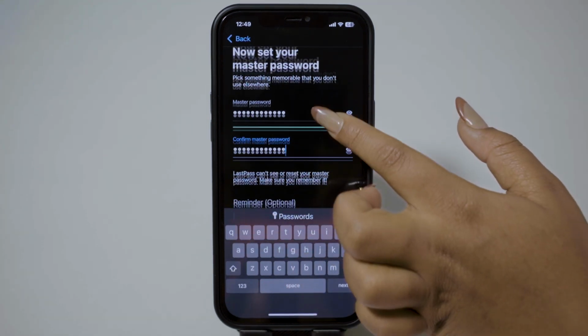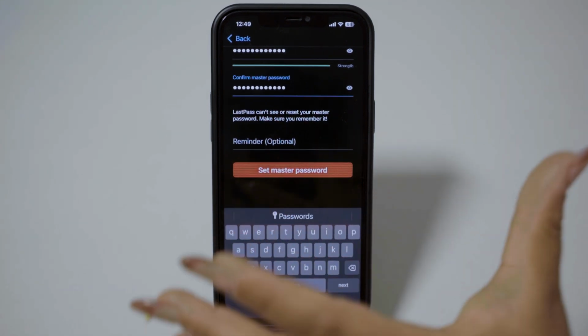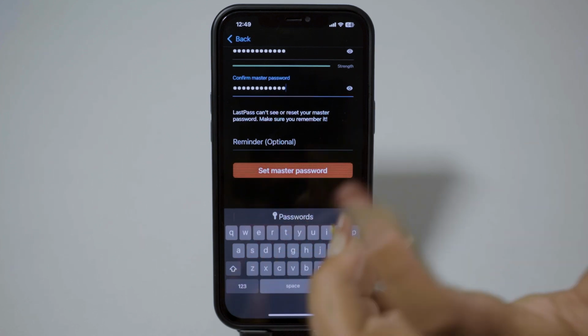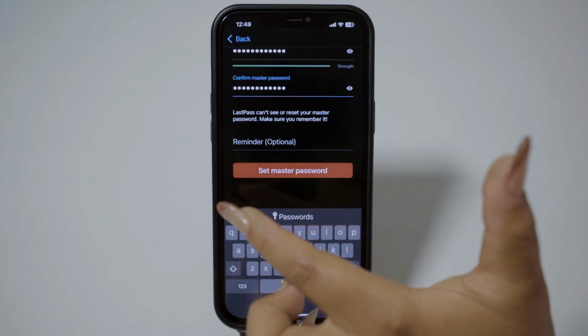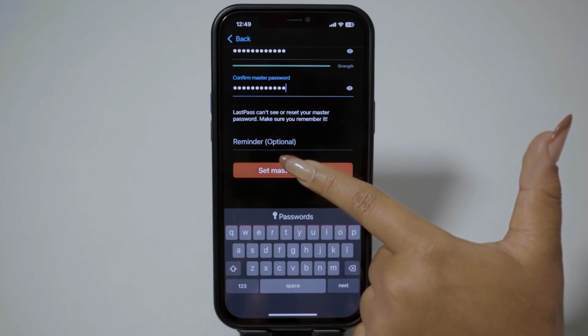And if you scroll down a bit, you can also see the option of reminder. So this is a hint for your password. So if you want to add some hint in order to remember your password, you can do that, but this is optional. So after doing that, here tap on set master password.